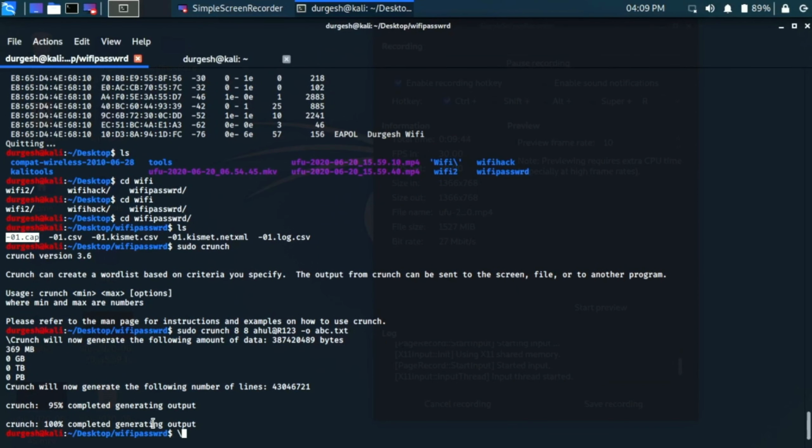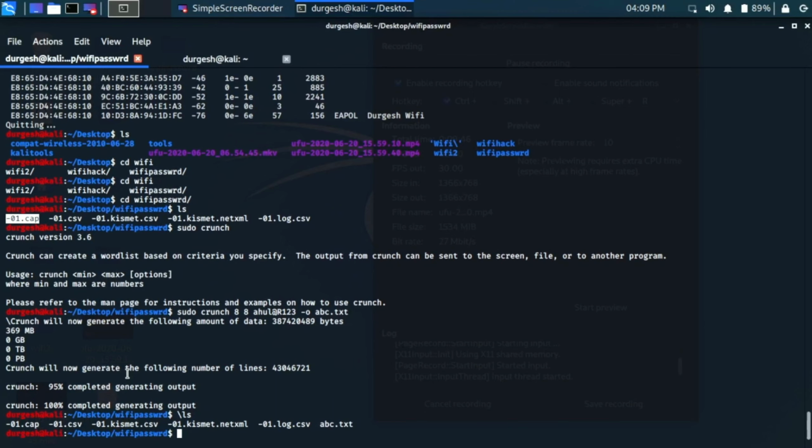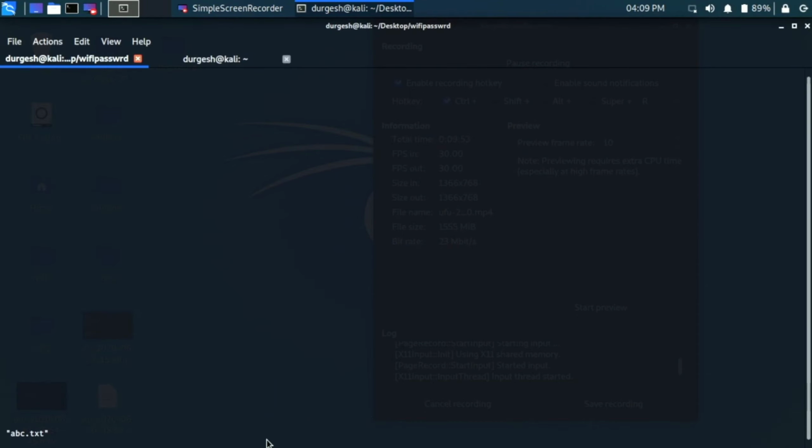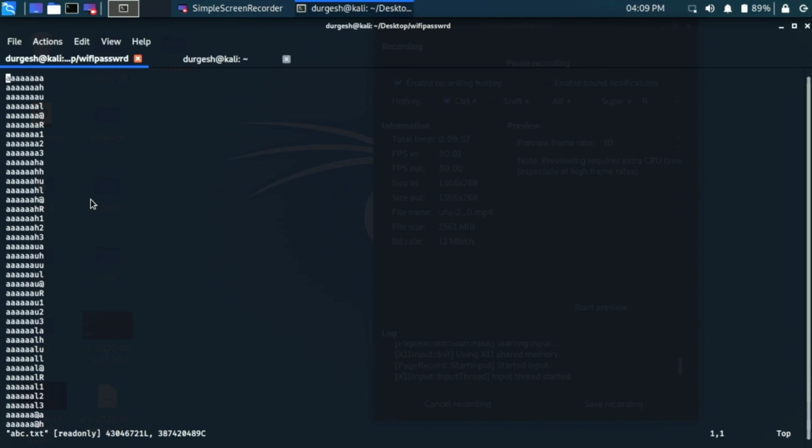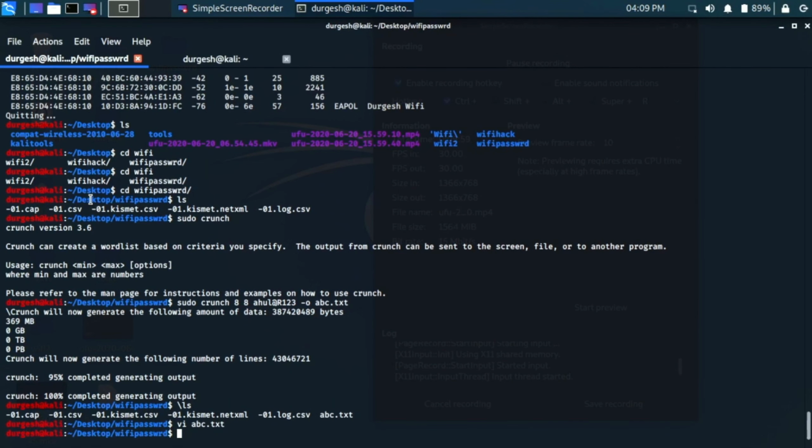Yeah, now I have a word list. Now you can see the abc.txt file. Just a second. See, all the permutations are available. Now you can simply use the aircrack-ng command with hyphen a2, where a is for the authentication method and 2 is for WPA.